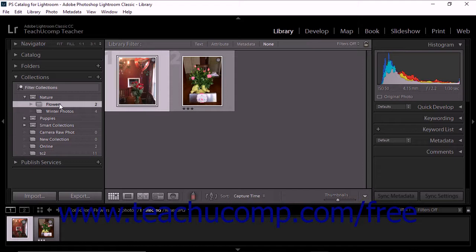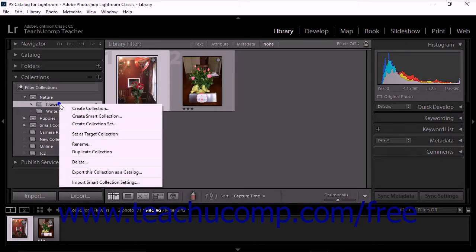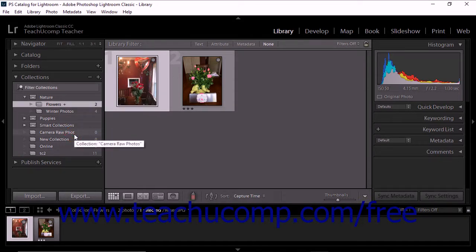To set a target collection, expand the Collections panel and click to select the collection you want to target. Note that a collection set cannot be used as a target because it does not contain any photos. Right-click on your selected collection and choose the Set as Target Collection command from the pop-up menu that appears. Notice that the photos in the target collection display a circular Photo is in Target Collection icon in the upper right corner of the thumbnail image.